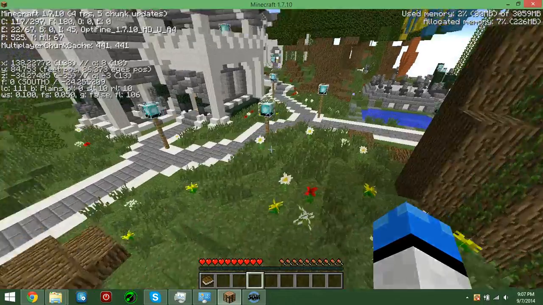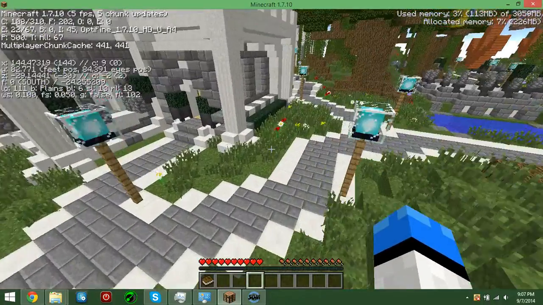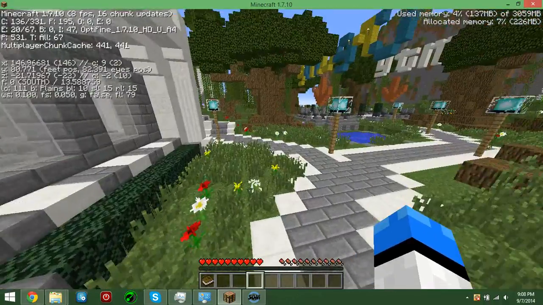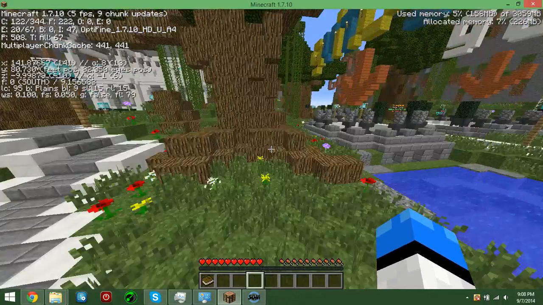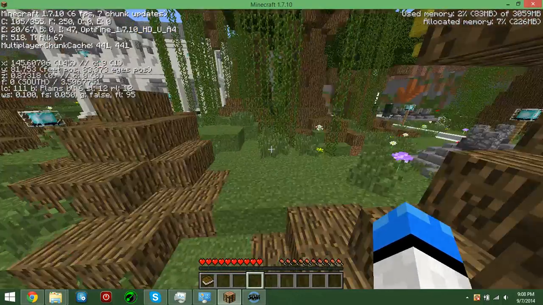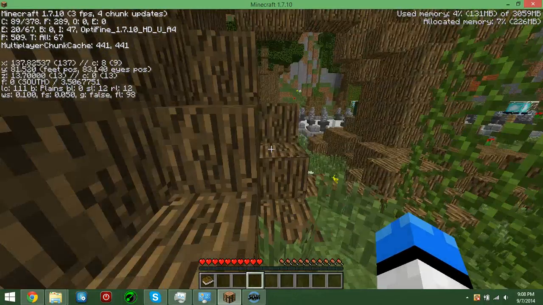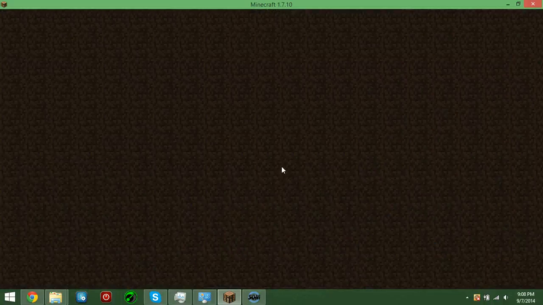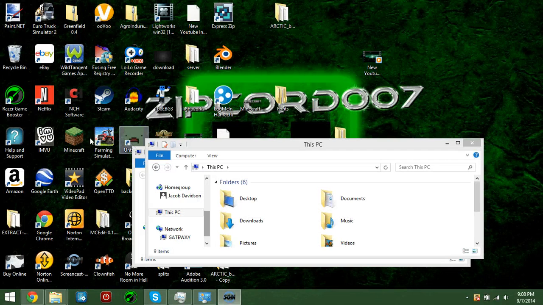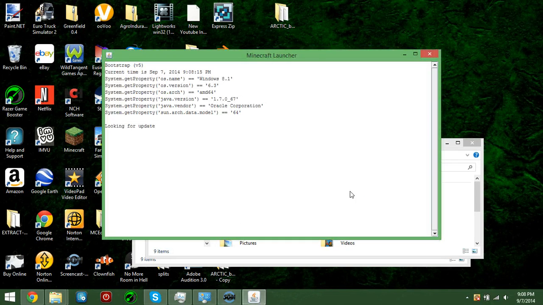So what you're going to do is tell it you want to use more memory to possibly make Minecraft run easier. To do that, it's quite simple. Disconnect, exit Minecraft, open up the launcher.